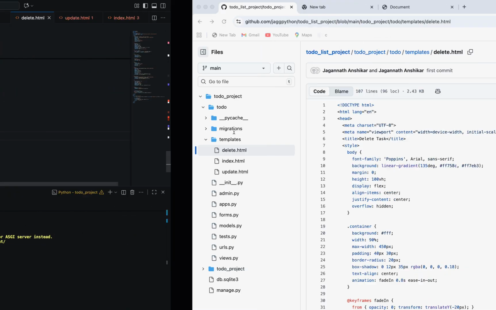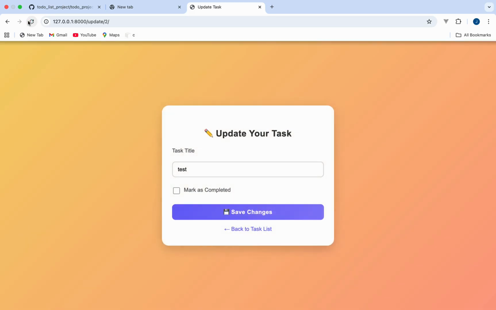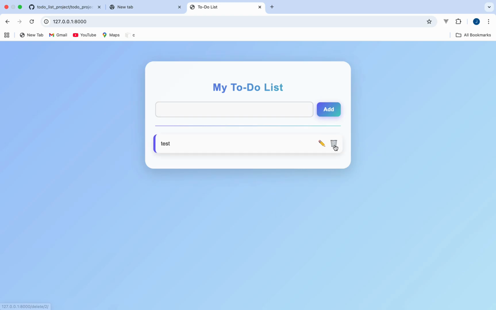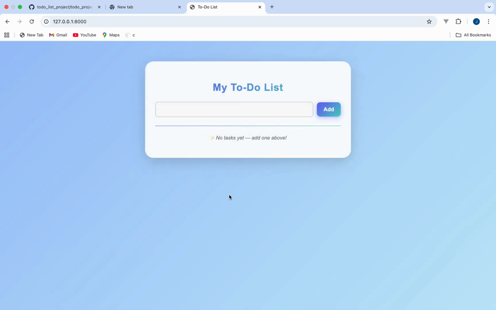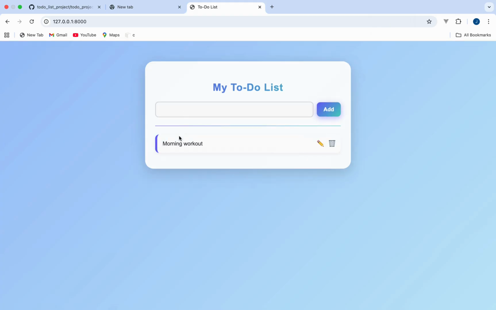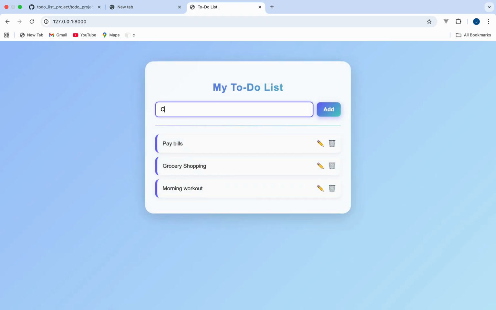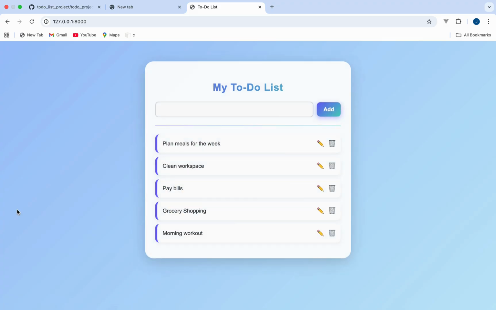Finally, open your browser, refresh the page, add a new task to your to-do list, and test that everything is working perfectly. This is the final output of the project.